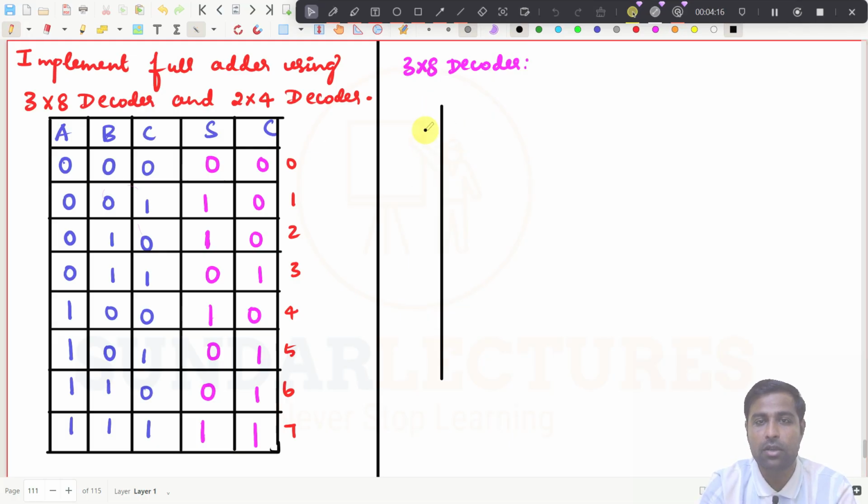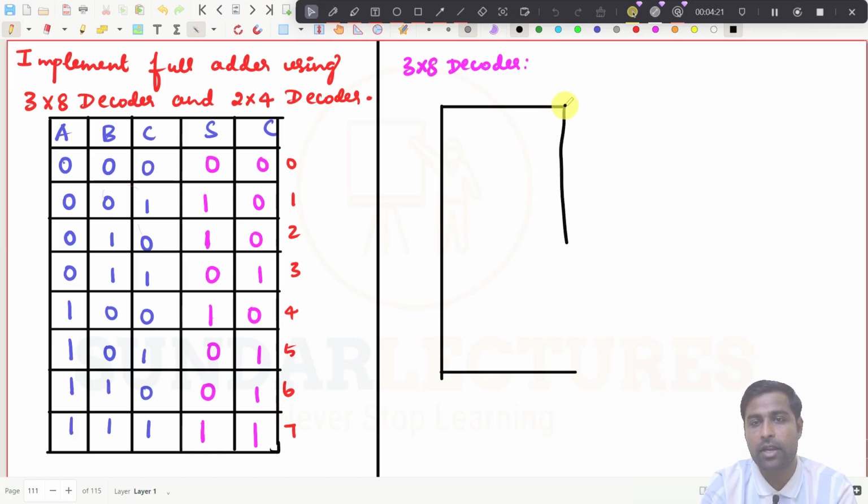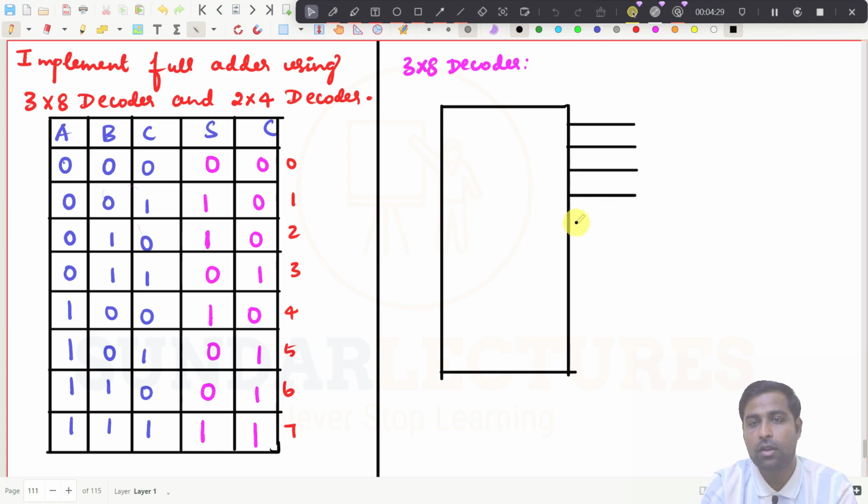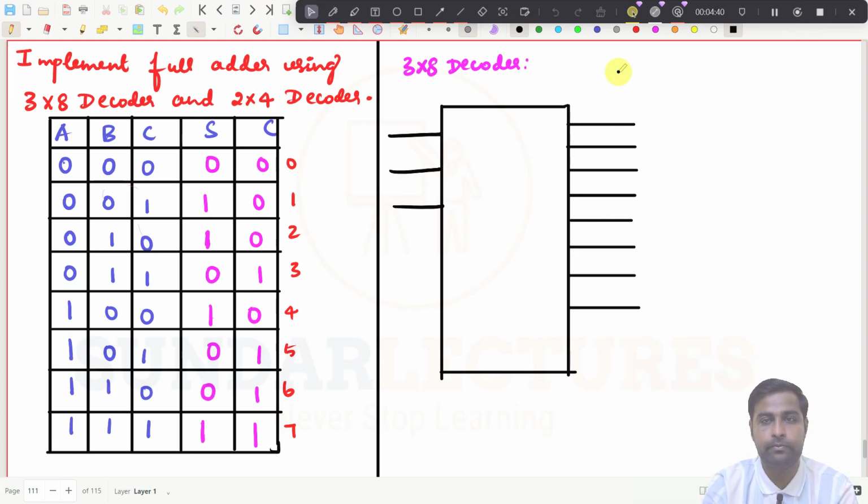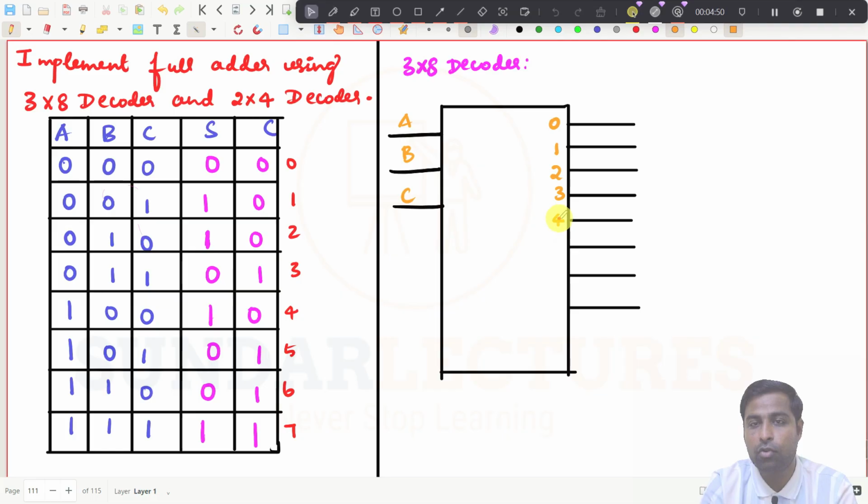So 3 cross 8 decoder, what you will have, right? So this is now the decoder, 3 cross 8 decoder, right? So you will have 8 outputs, right? 1, 2, 3, 4, 5, 6, 7, and then 8. And you have 3 inputs, 1, 2, 3. So these 3 inputs are A, B, and then C. What is this one? This is 0, 1, 2, 3, 4. This is 5. This is 6 and this is now 7.